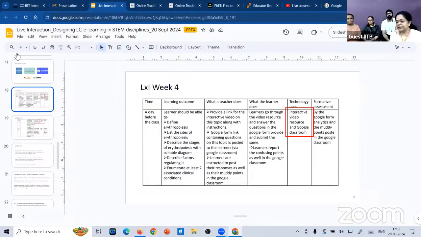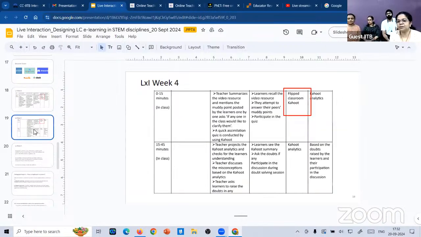If you see the next slide, you have also used something called flipped classroom as one of the pedagogical methods, and also Kahoot. Kahoot is a gaming tool, and it was very nice to see that you figured gaming could also be used to teach a biology topic. In addition to this, we feel that for the topic you have chosen in this LXI, which is erythropoiesis, you could use other technological tools.